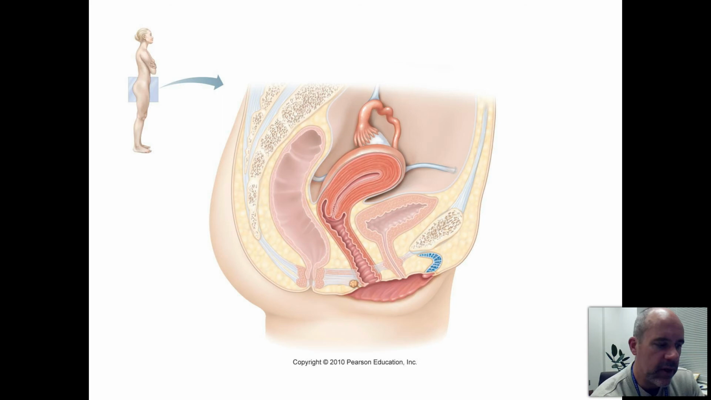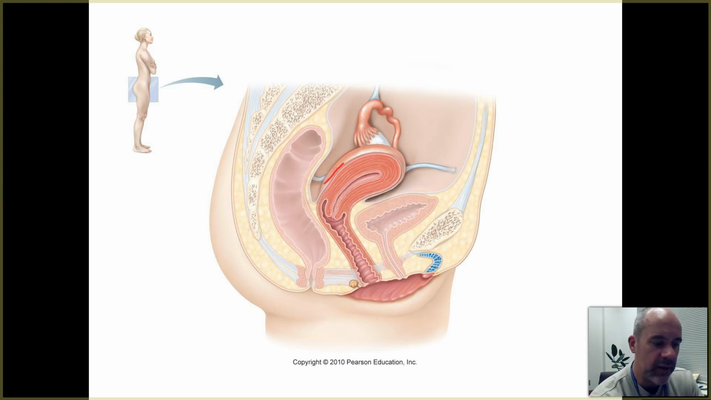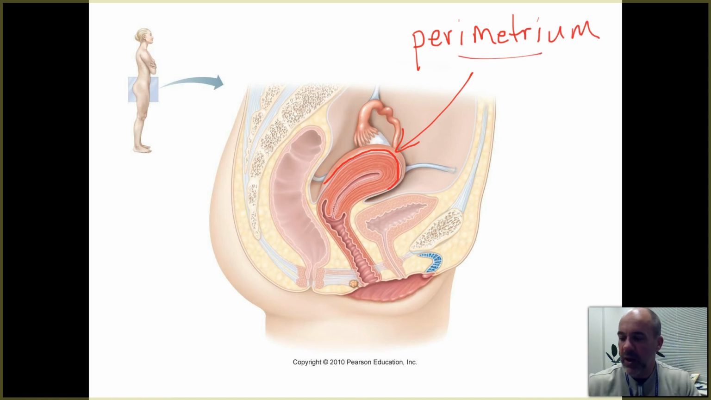Okay, so there's an outer covering. They have names that are similar to the 3 layers of the heart. There's an outer covering which is called the perimetrium. So rather than the pericardium, it's called the perimetrium on the uterus.